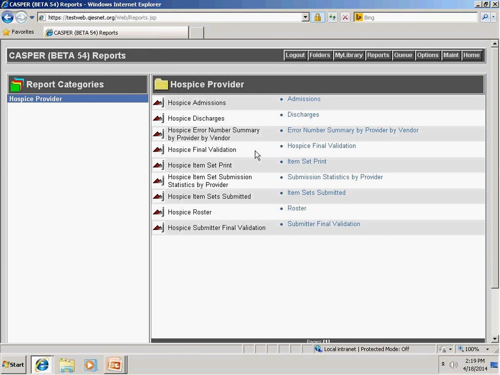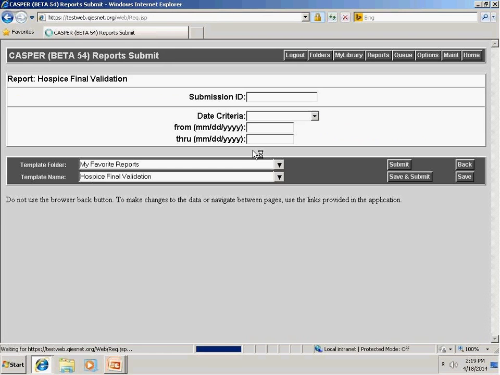To request the report, select the Hospice Final Validation link in the right frame and the Casper Report Submit page will display. Enter the desired submission ID or submission from and through dates. You may enter a submission ID or the submission dates, but not both. If you request the report for a submission date range, one report containing information for all submissions performed during that time frame will return.